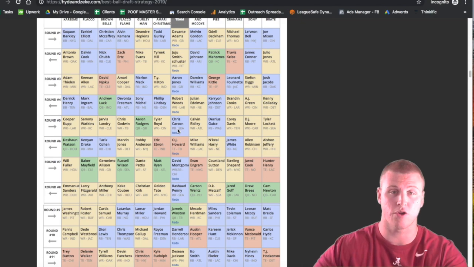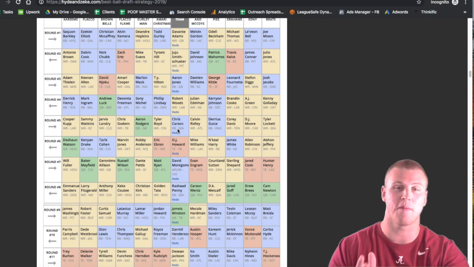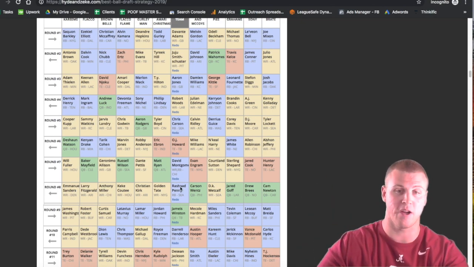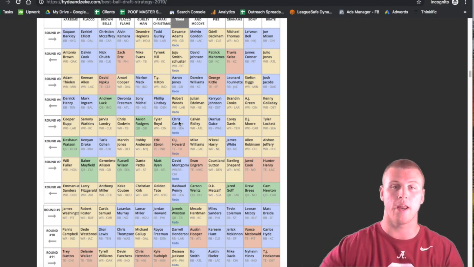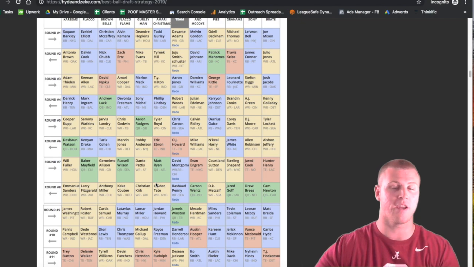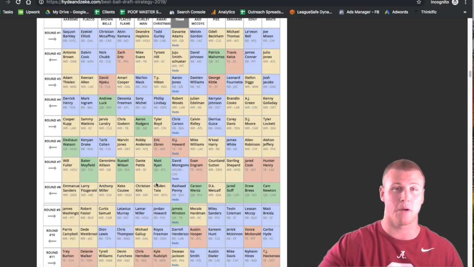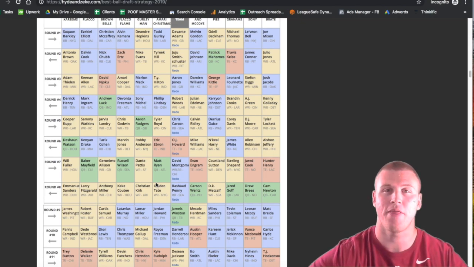Someone I really liked was Chris Carson. It's so weird because I'm a huge Rashad Penny guy. That's why I have him down here. But the value of Chris Carson as a starter, where I got him, was really good. And I knew I was going to get Rashad Penny anyway. I wanted to lock up a backfield that runs the ball as much as Seattle does. I think it's kind of weird.